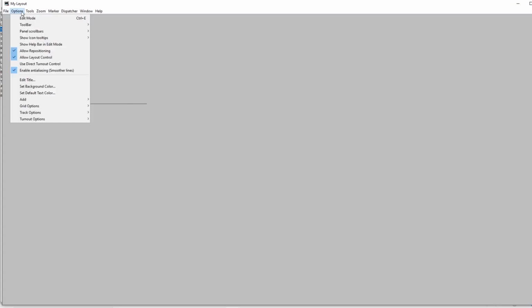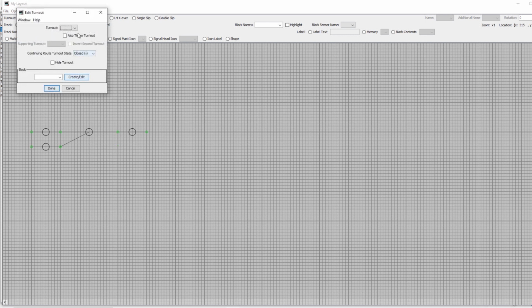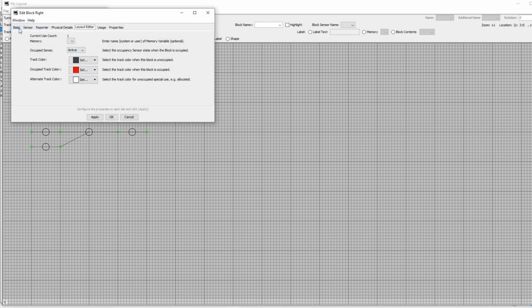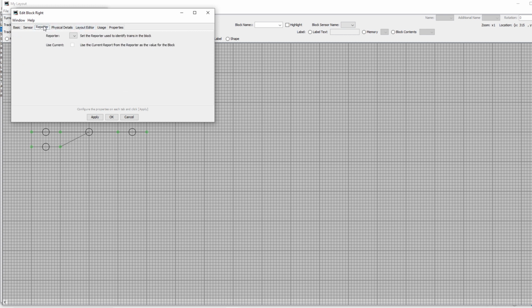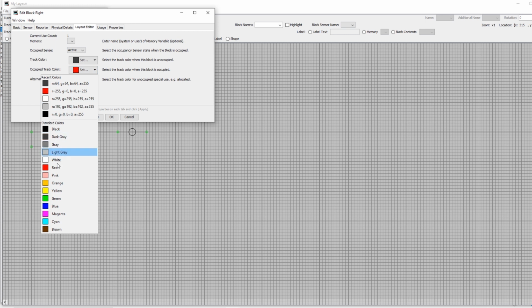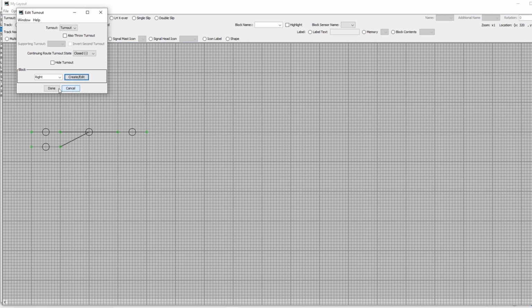So go back into my layout, go to edit mode, and we'll start by attaching the turnout. So right click on the turnout, click edit, and let's allocate it to turnout. And also whilst we're in here, we can allocate it to our right hand block, and we're going to edit that block quickly. So all the basic stuff and the sensor should be set, so it's worth just double checking. But then on layout editor, I don't like it being red, I want it to be blue, so we will just hit apply on there and hit done.